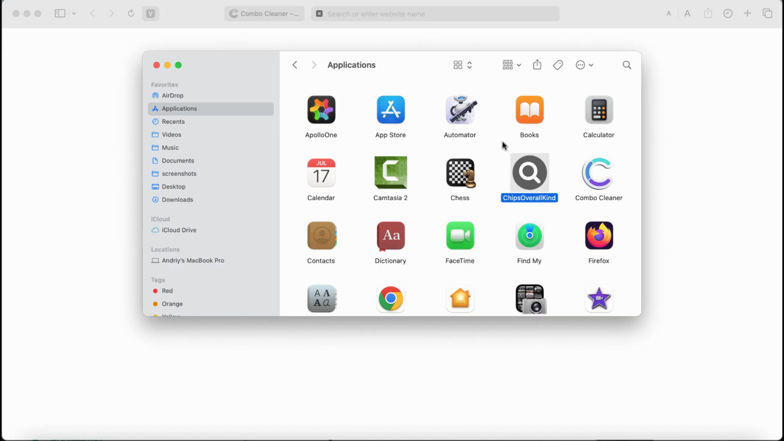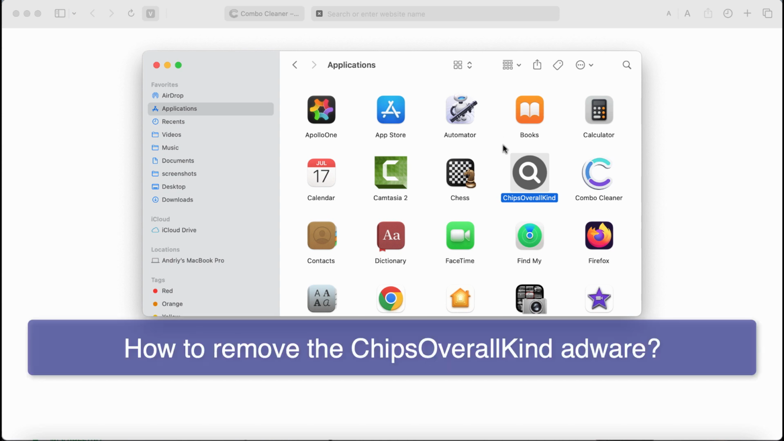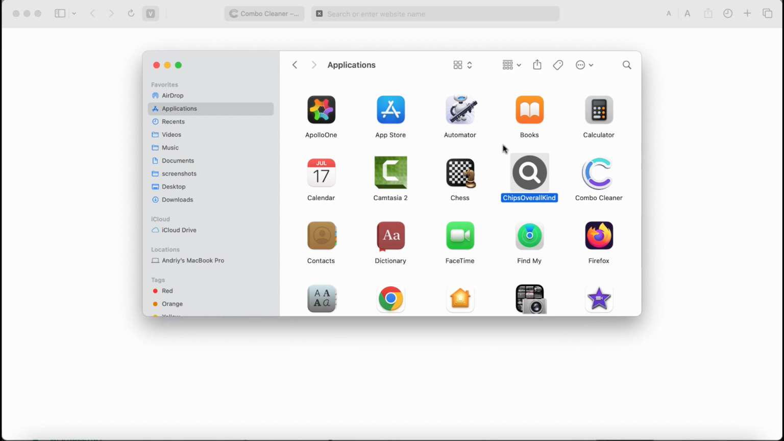My video is about removing the adware type application called ChipsOverallKind. This is really a strange name for the adware, which of course does not make any sense. The adware, though, acts in a very aggressive manner. It keeps attacking many Mac devices, and it specifically targets Safari, Google Chrome, and other Mac browsers.